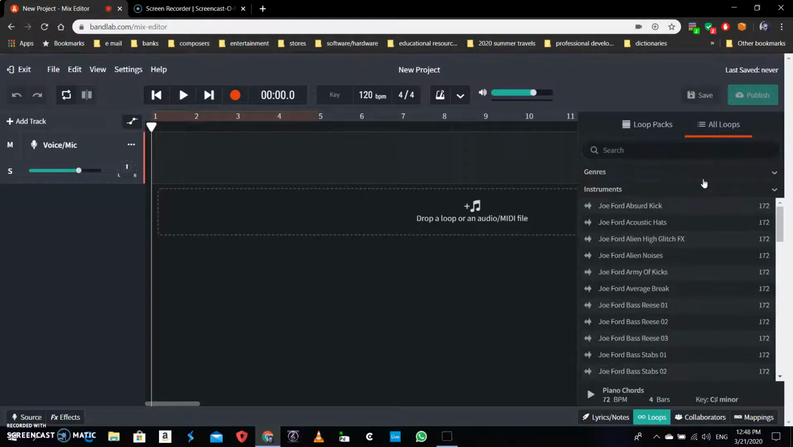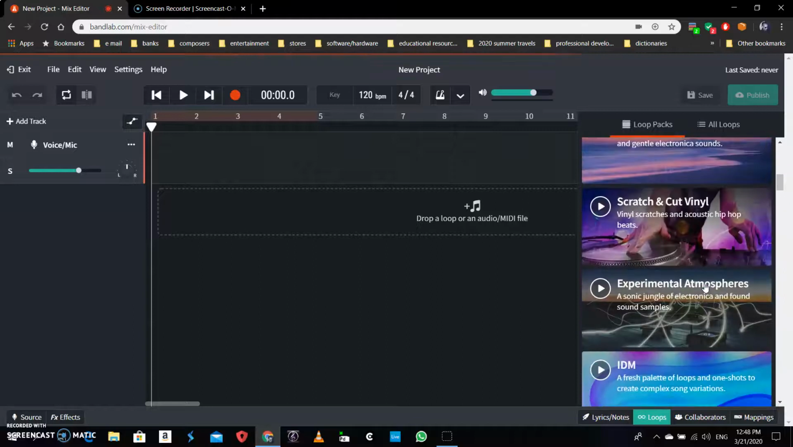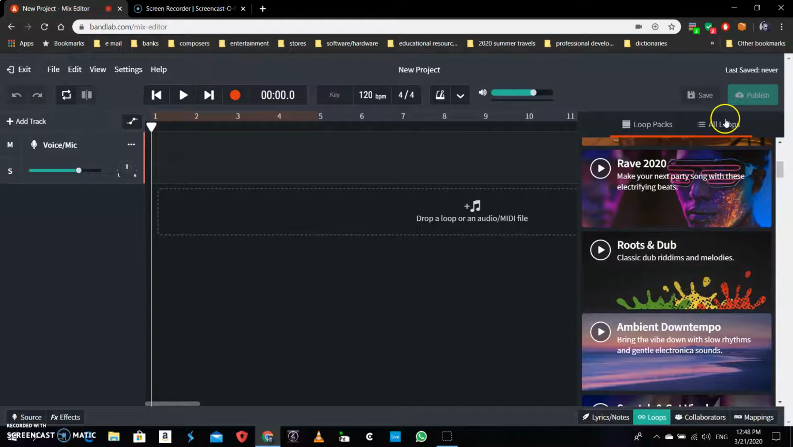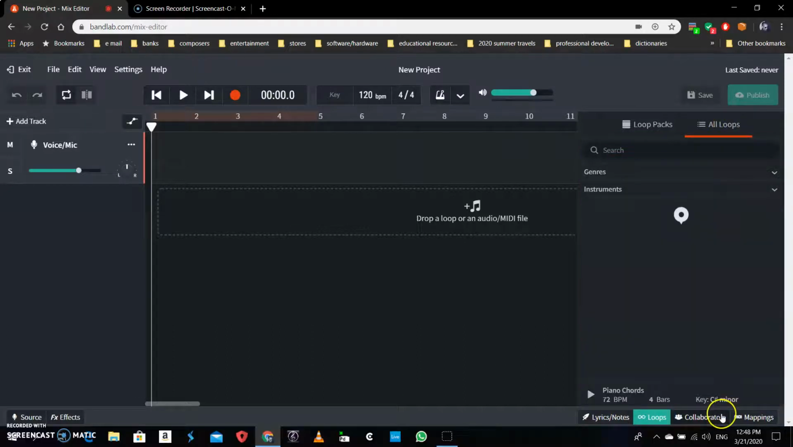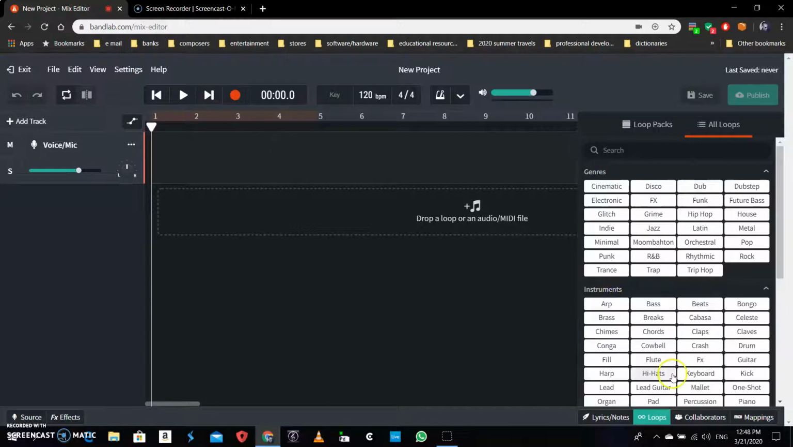The loop browser has two different options. You can browse your loops by packs, which is basically any instrument that you can hope for, meaning drums, bass, guitars, keyboards, saxophones, flutes, organized by style, or you can browse through all of the loops and they come organized either by genre or by instrument. So you can access or search exactly what you're looking for at any given time in your project.